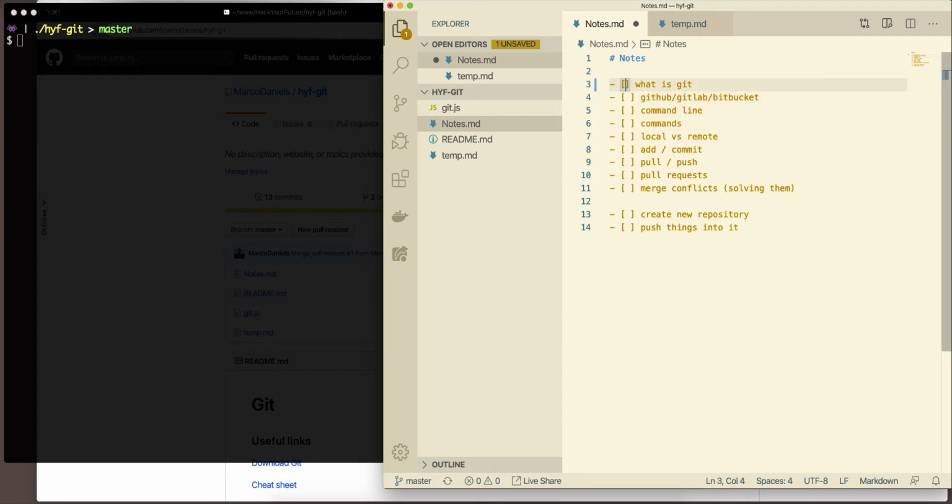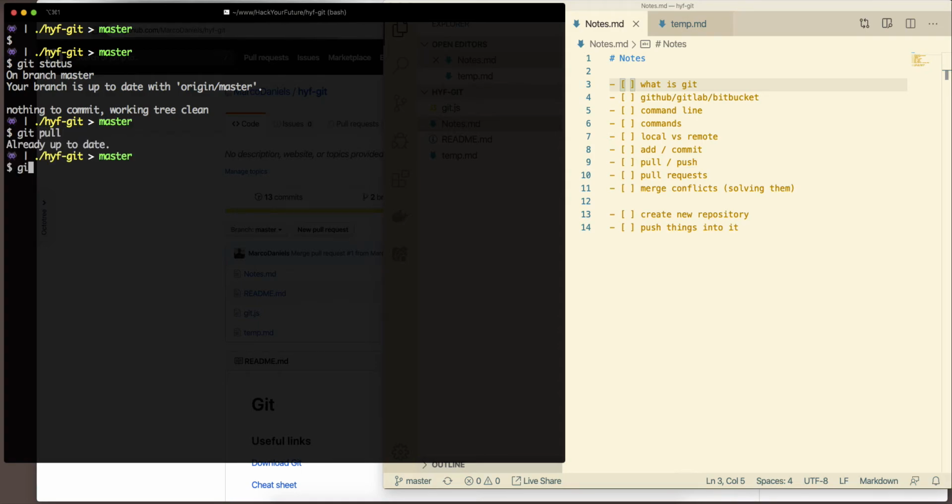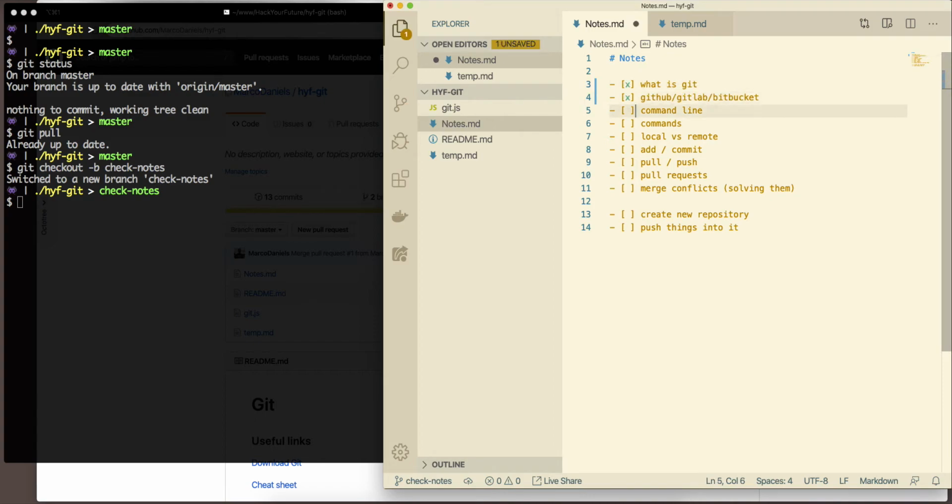Actually, no, let's do it the right way then. So master, git status, nothing. git pull, nothing, up to date. Now new branch, check notes. So now we are on a new branch, right? And now basically I'm gonna say we already talked about all this, and I'm gonna mark them as checked. And now we are talking about merge conflicts, right?